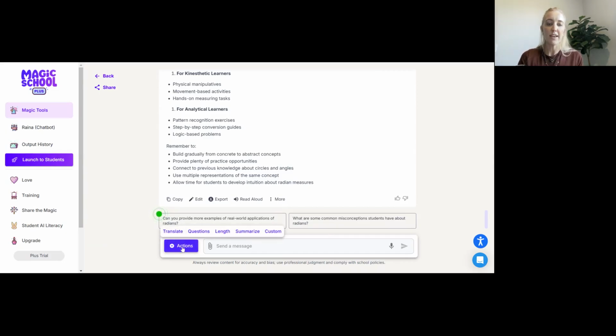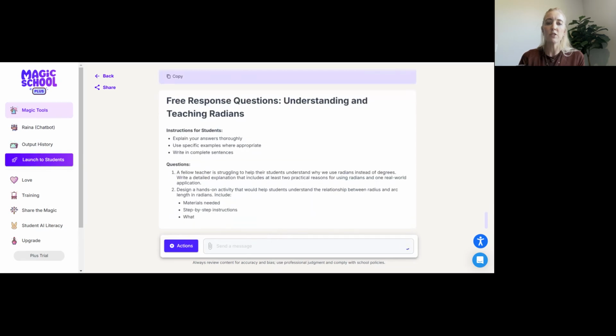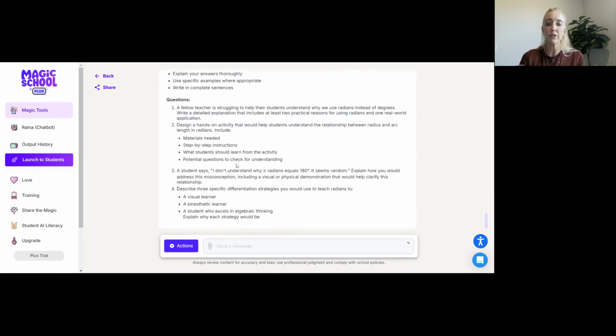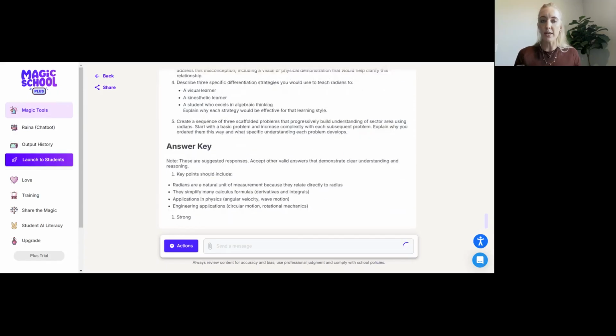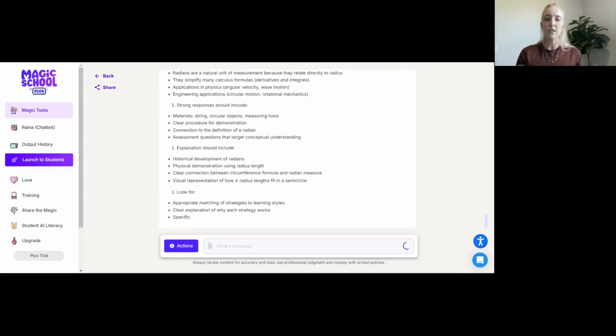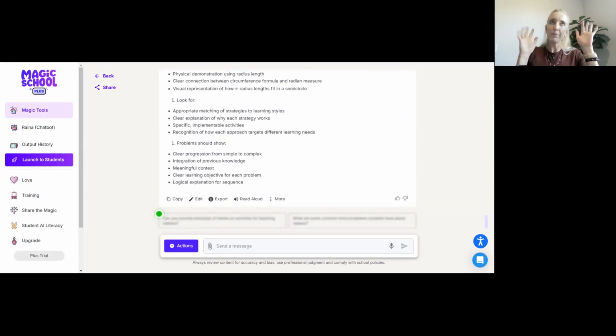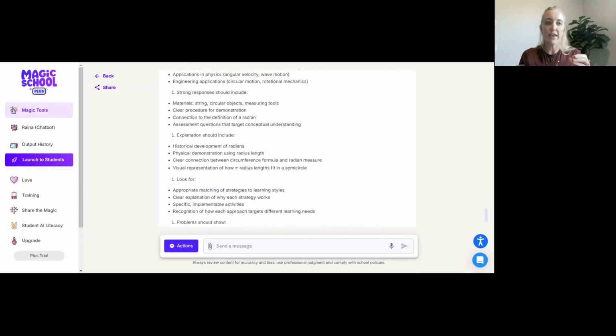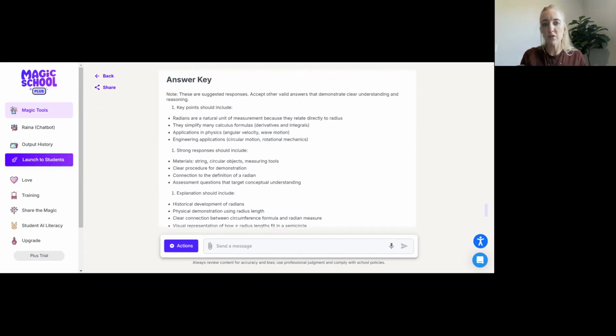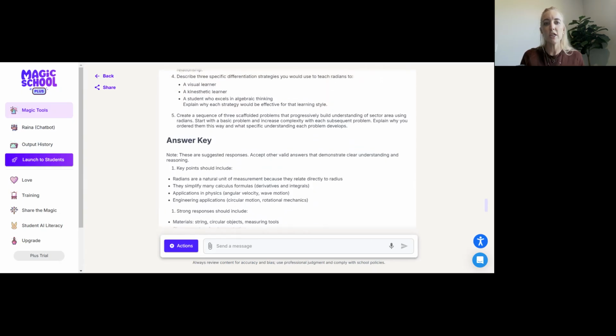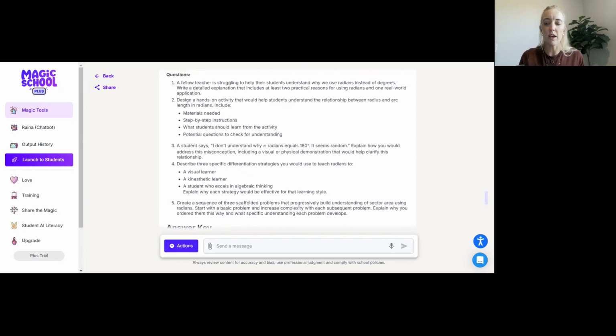So then once again, you can translate this to different languages. You can click on actions, make it multiple choice or free response. You can make the length shorter, longer, summarize, custom. So let's say we want to change the questions to free response. So now it's generating 5 questions as free response questions. What I have noticed is the free response questions, I also love that, sorry, I get a little bit flighty. What I love is it gives the good answers for the free response questions, key points that it should include. So this is really a seamless way.